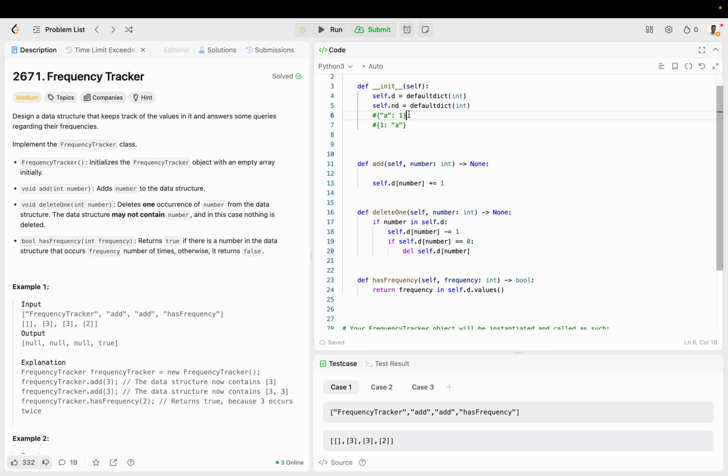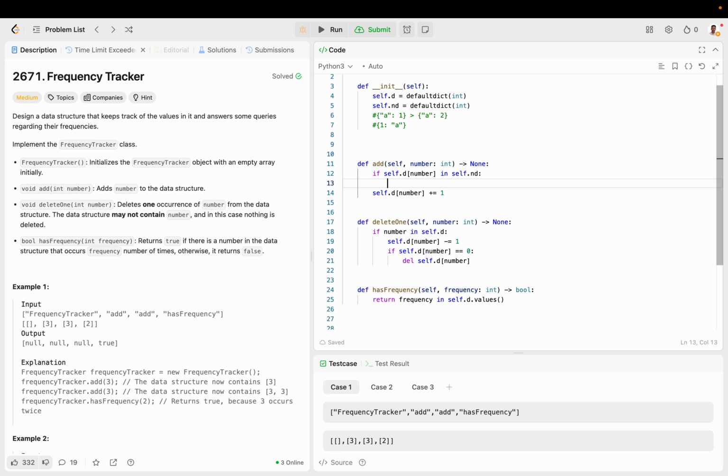So for example, if we increment the value by 1 in the dictionary, first of all, the 1 is no longer inside of our dictionary. And then you also have to add 2. So it's not only just adding, it's also deleting 1 key from the other dictionary, self.nd. So for example, if self.d[number], which is the frequency as the key, is inside of self.nd, then self.nd[self.d[number]], which is just going to be 1, minus equal to 1.